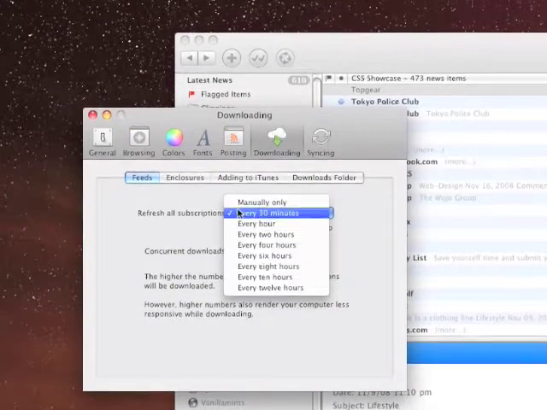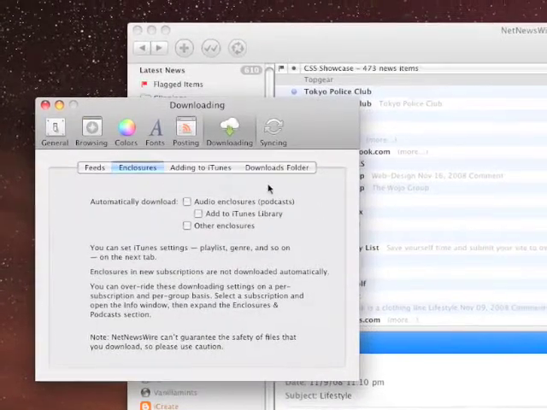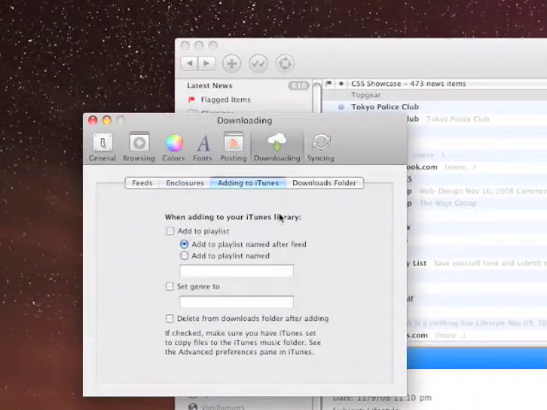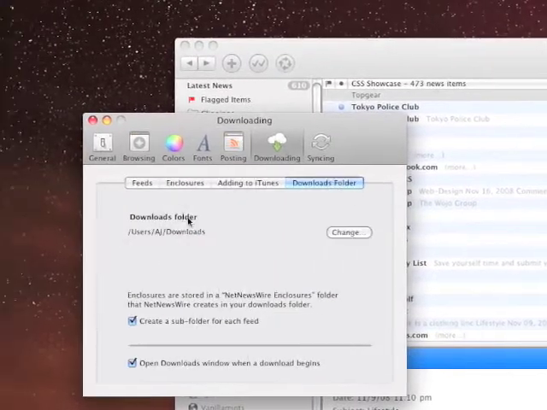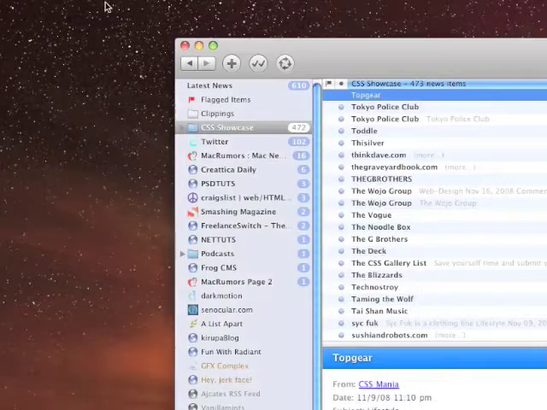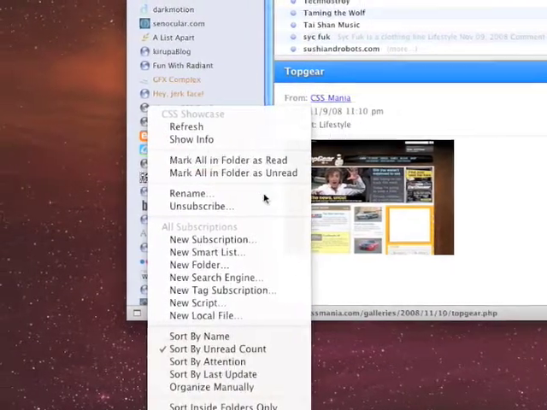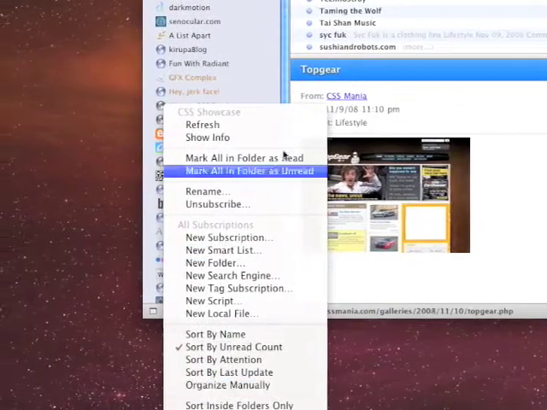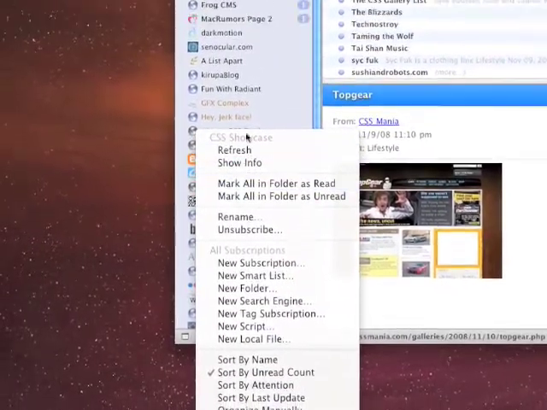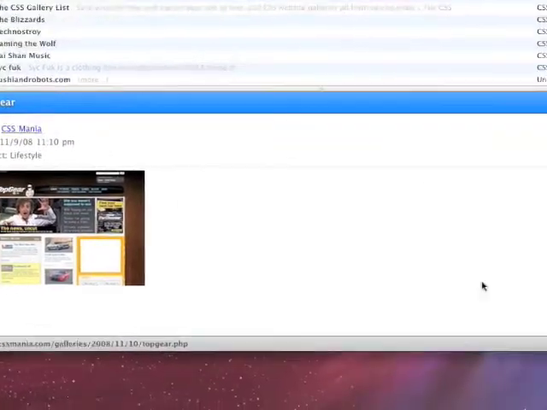Downloading, you can check how often to download, concurrent downloads. You can have it add to your iTunes library, which is really cool. Downloads folder. Options allow for a bunch of different items over here. This allows you to organize and sort and add new items and refresh things. It's like a miniature toolbar down there, which I kind of like.